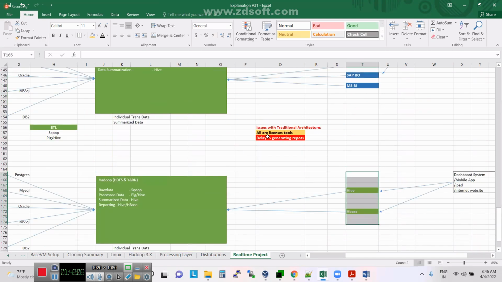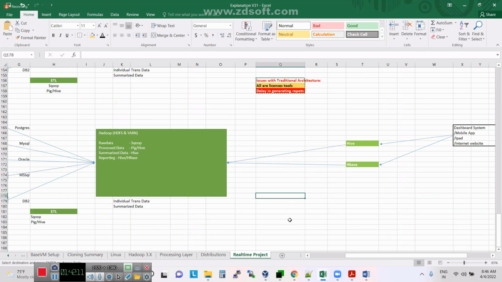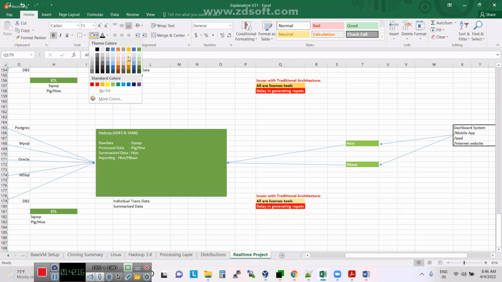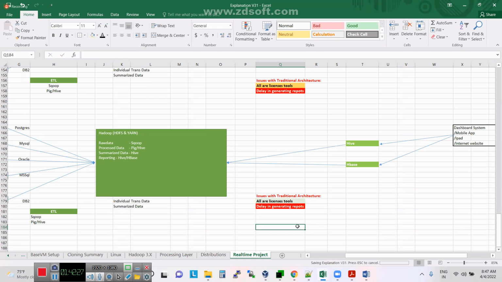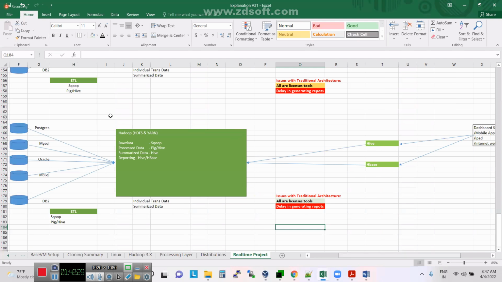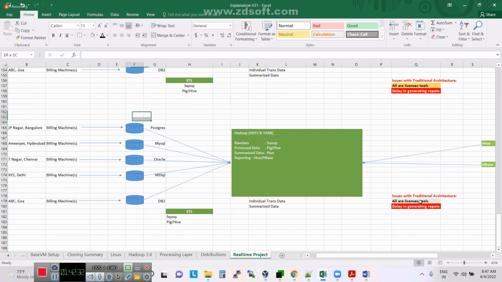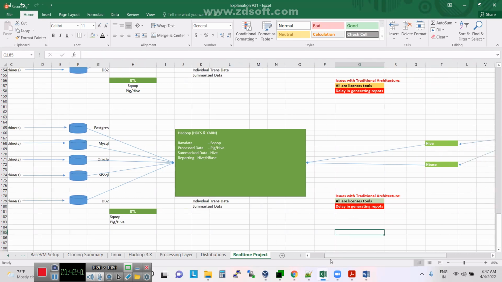So now, after doing this one, it is further reduced. Yes or no? But this has not become completely green. I will say this has turned to light green, because we still have licensed tools here. Light green. This problem is solved now.